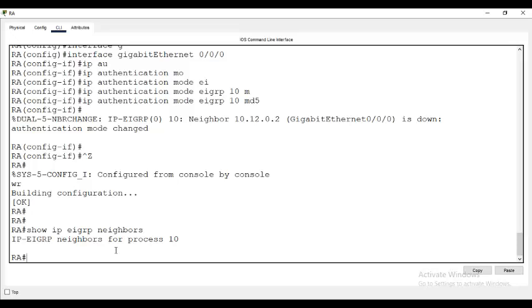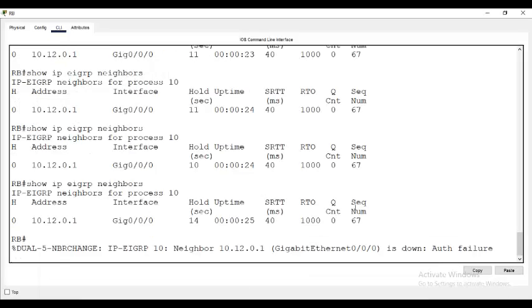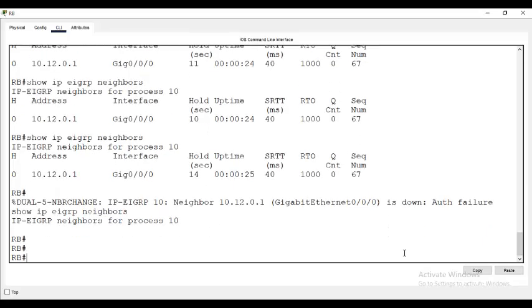What about router B? On router B also it very clearly says authentication failed, so the neighbor went down. So let us now check the routing table. Show ip route eigrp. I don't learn any route from the neighbor.